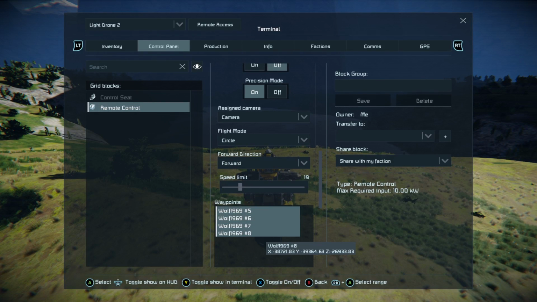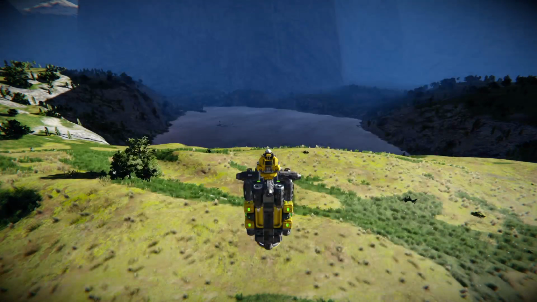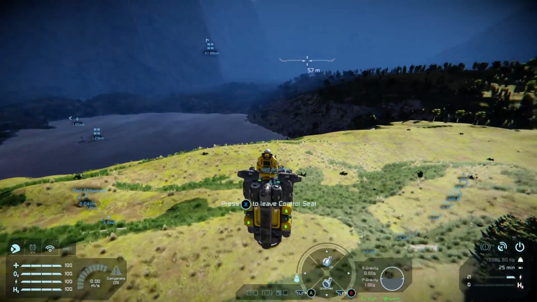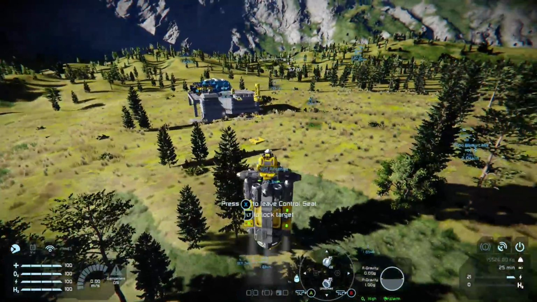Hold down the A button like you would parts in the grid itself. Move down on the stick. Left stick, remove. So we've now cleared our waypoints. So this waypoint doesn't work. The remote control won't do anything.